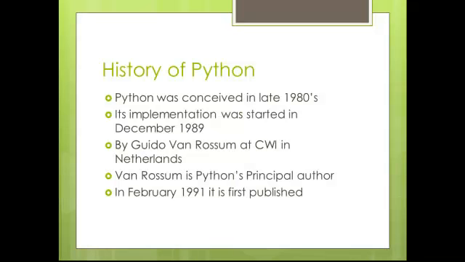First of all, I'll give you an overview of the Python programming language. Python was conceived in the late 80s and its implementation was started in 1989 by Guido van Rossum. And finally, Python was published in 1991.